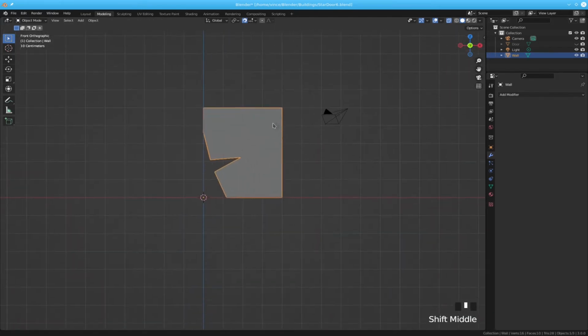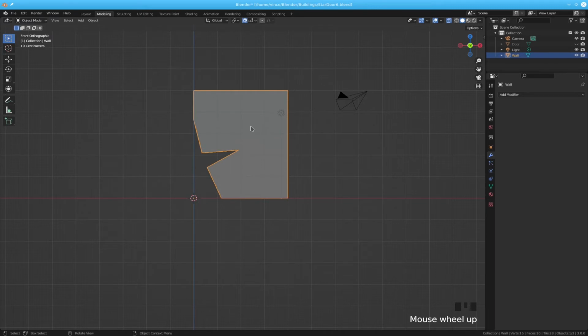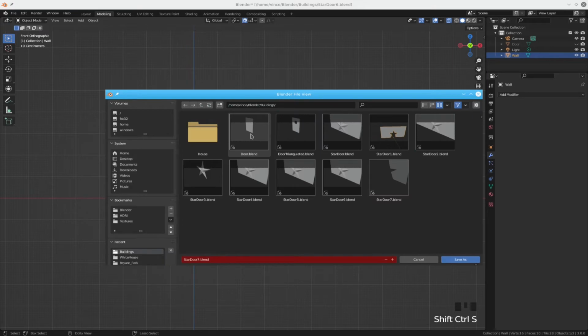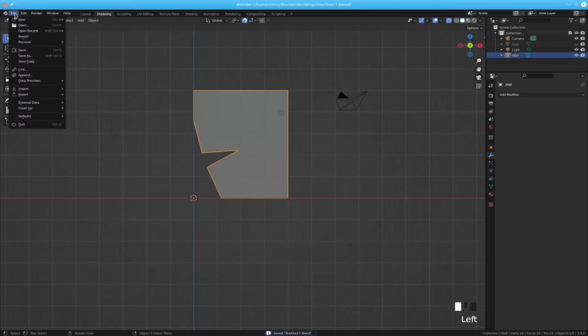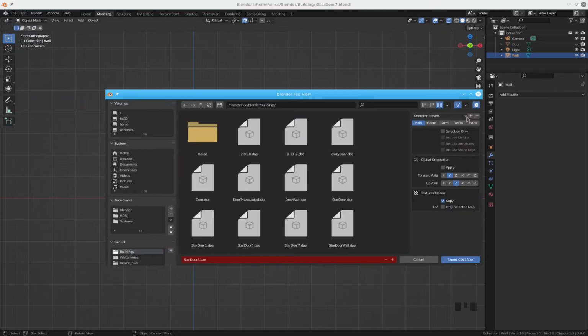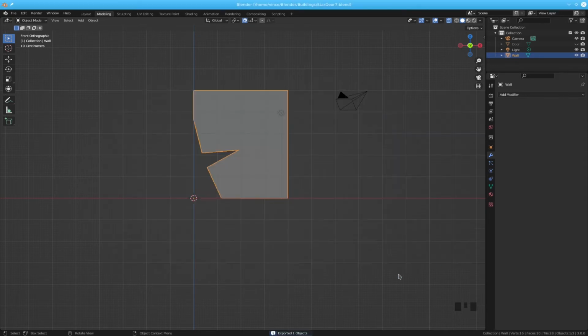Go into object mode. I had trouble exporting it. I need to check on that, but I had trouble exporting in edit mode. So in object mode, and I'm going to save. And then we're going to do the export. Collada. Don't forget to pick the options here to do selection only. Export Collada. Down at the bottom it says one object exported.